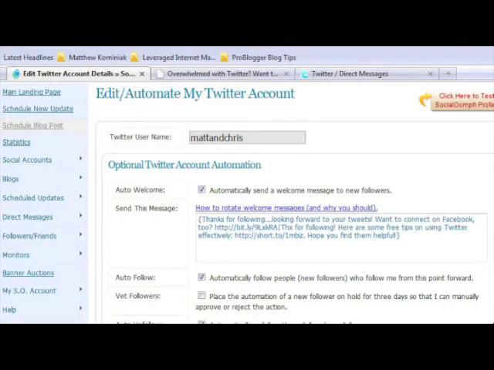Today we're going to focus on semi-automating Twitter, and we're going to be doing that by setting up automated welcome messages using a program called Social Oomph.